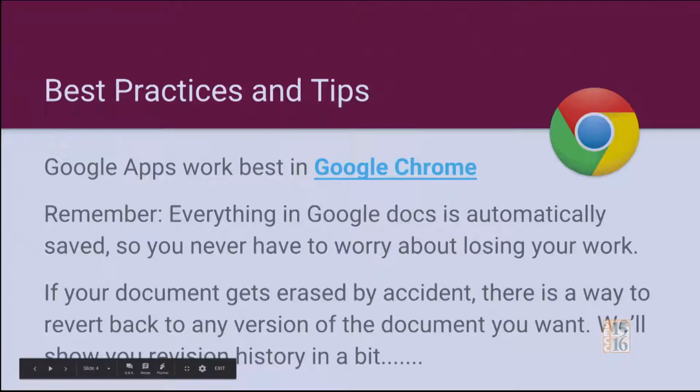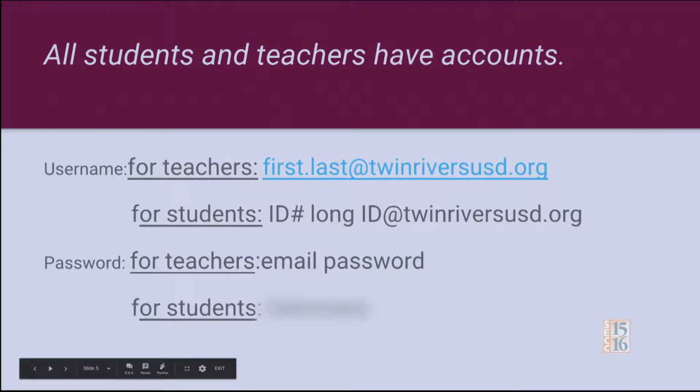Google Classroom works best in Chrome. So don't use something else. It will work, it just won't work well. When you log in, you know it's your first name dot last name at Twin Rivers, and then it's your password that you have designated. For your students, it's their long student ID number, their lunch number. Most of them know it because they get lunch.